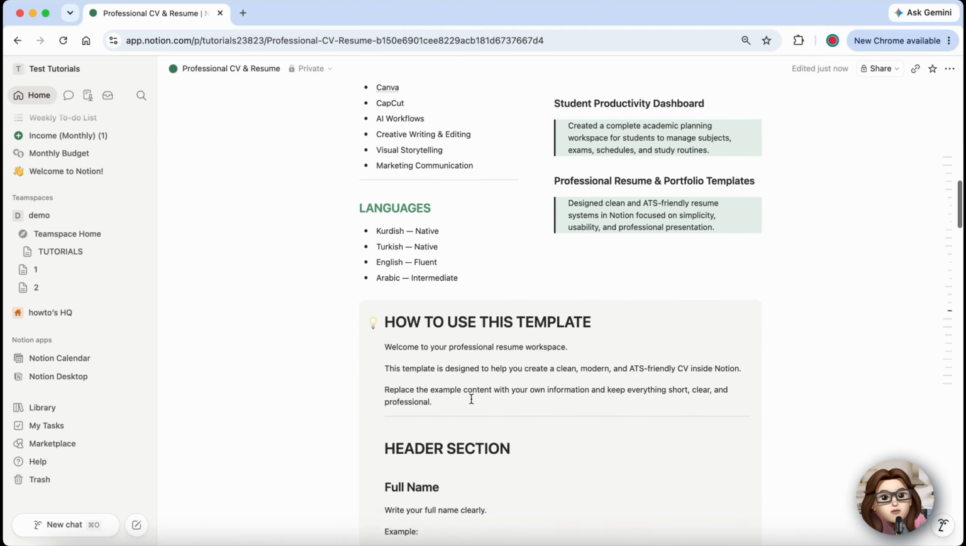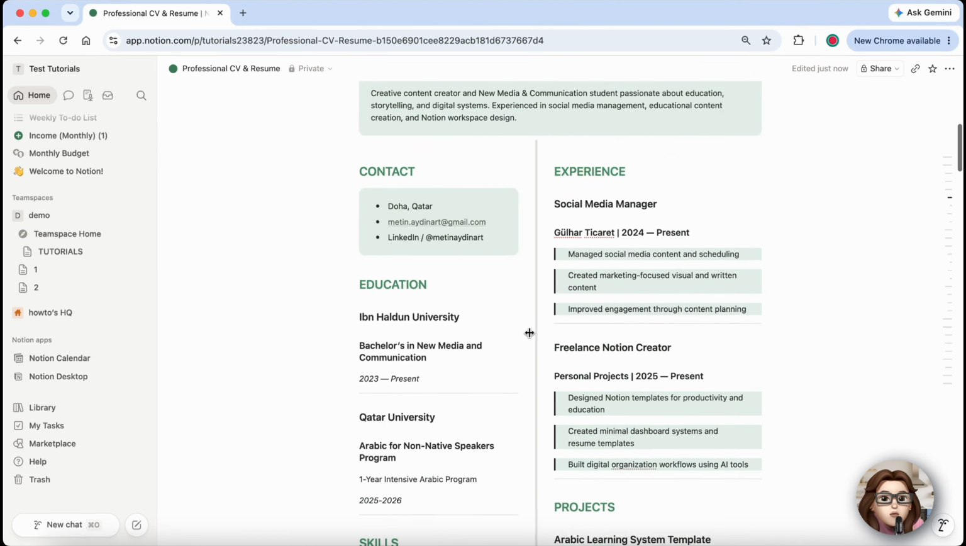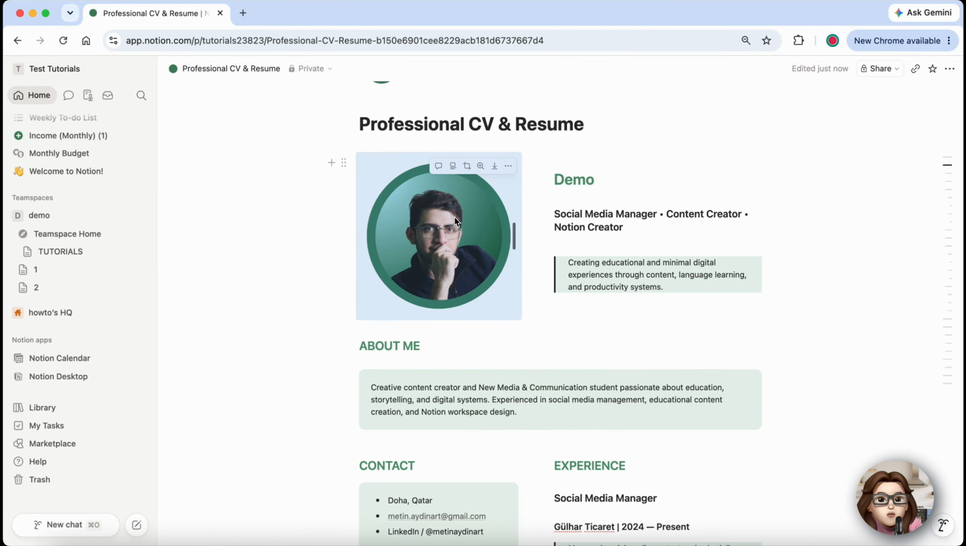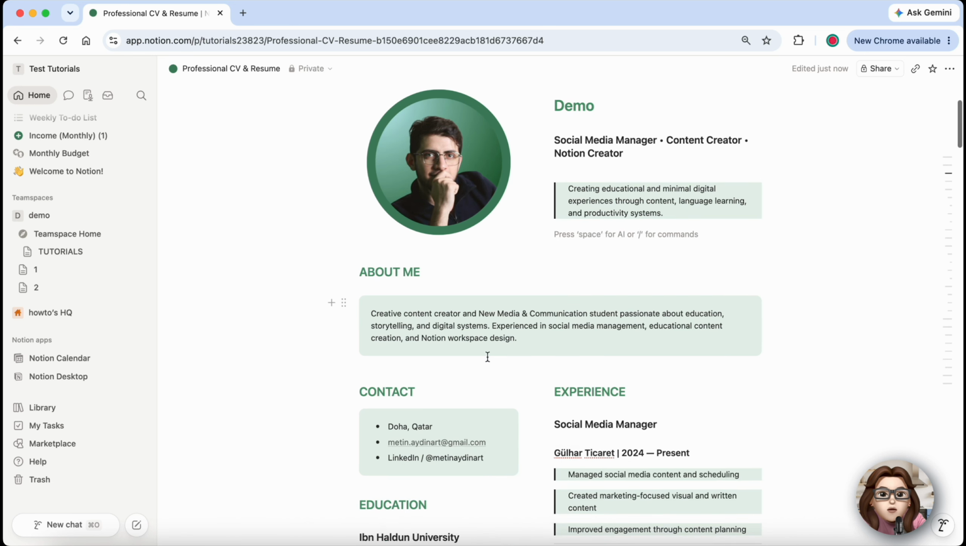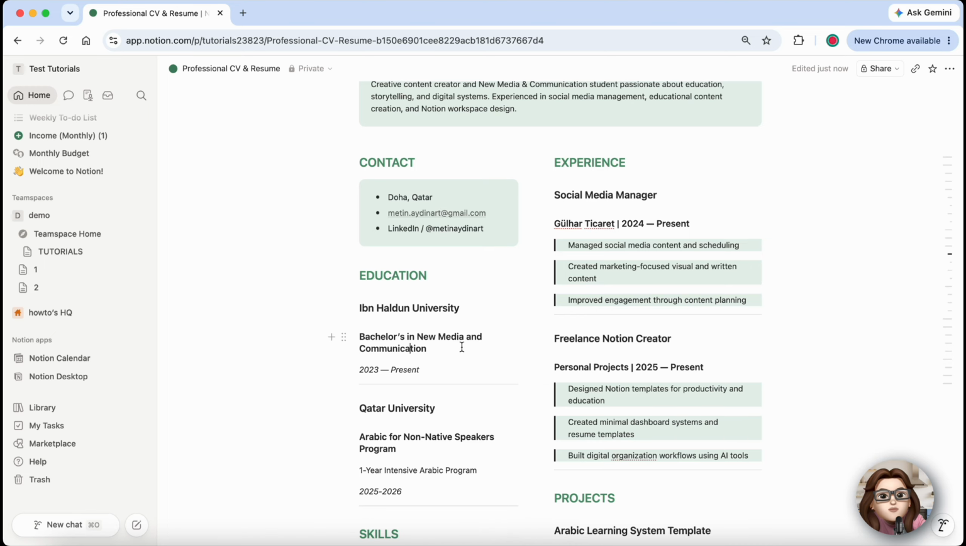Customize the page by changing the cover image, icon, headings, and layout to match your personal brand. You can also add images, project galleries, testimonials, or additional sections to showcase your work.